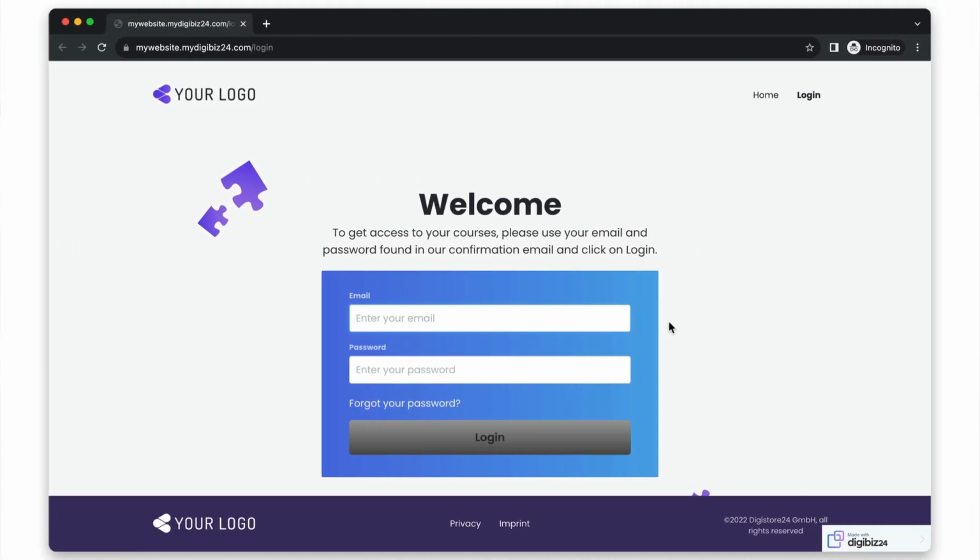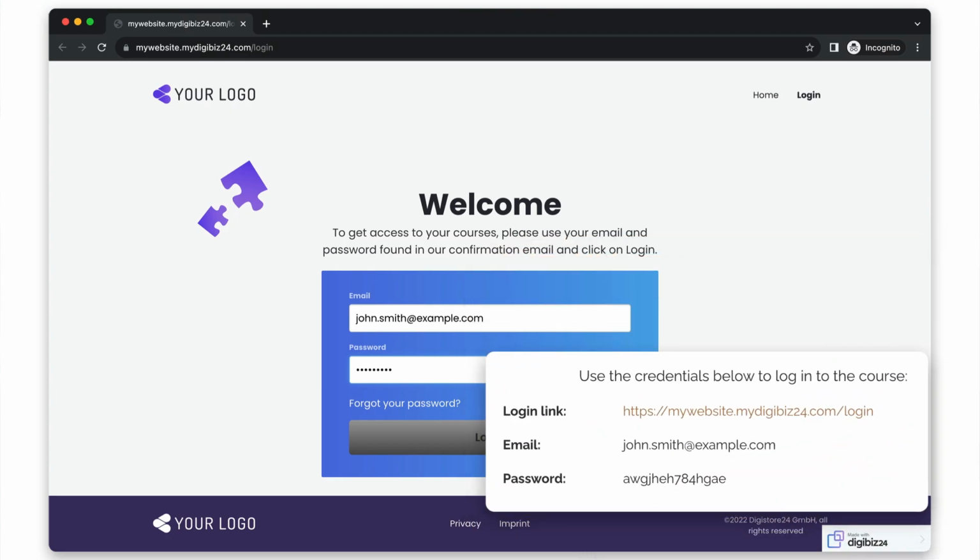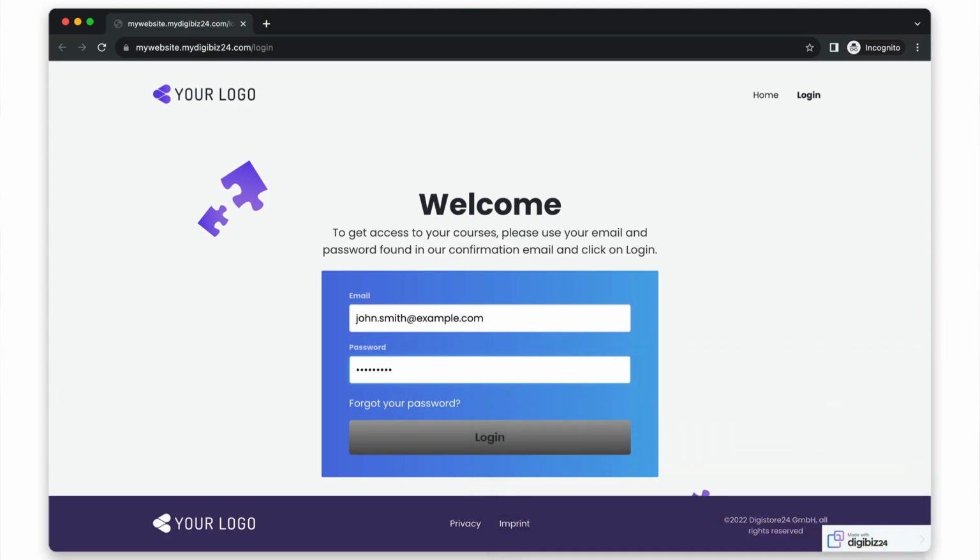First, there is the login page where your customers can log in using their access data. The customer can access this from their email. For paid courses, you can display the login credentials on the Thank You page. You can find out how to do this in the attached comment.